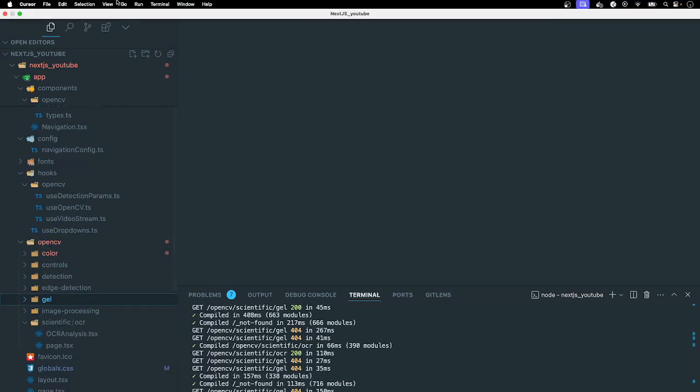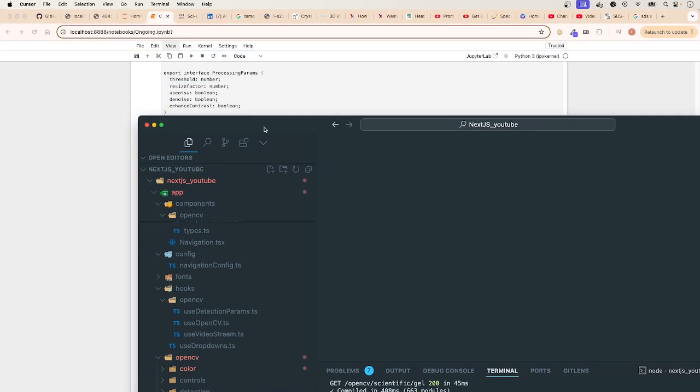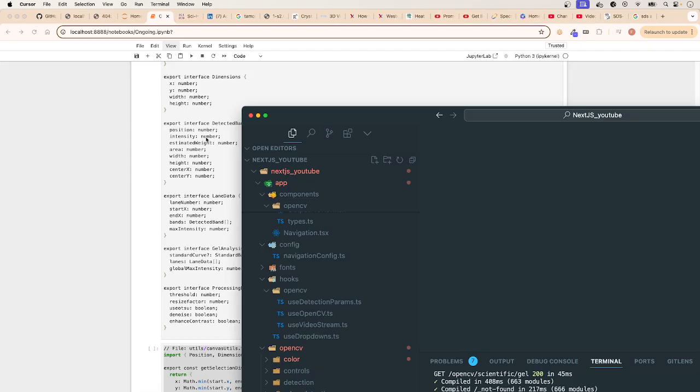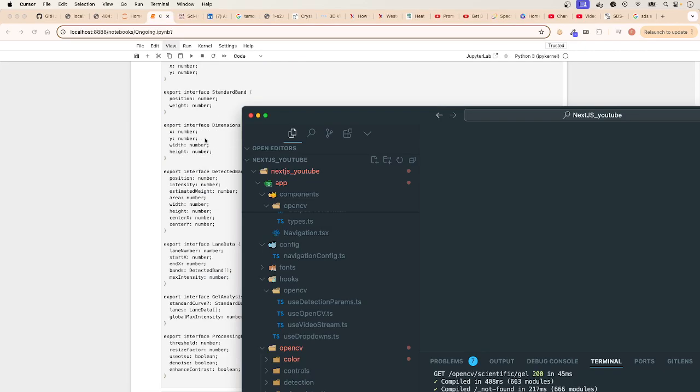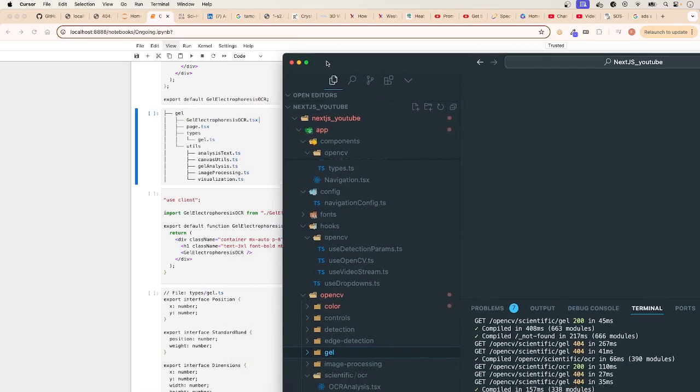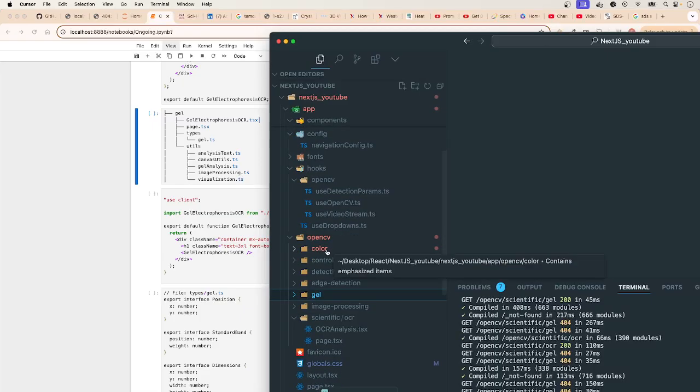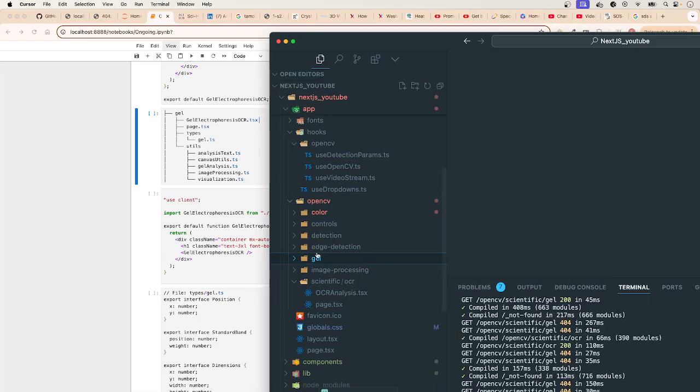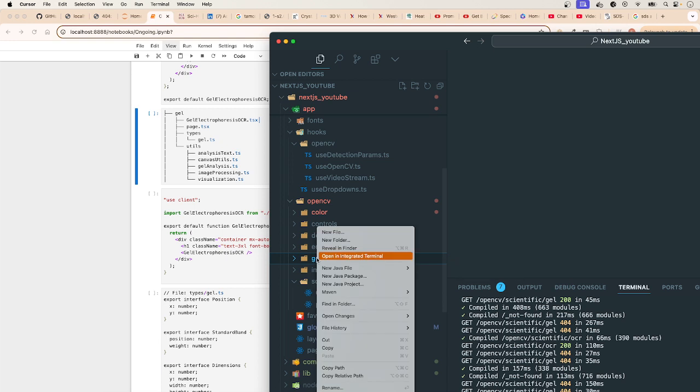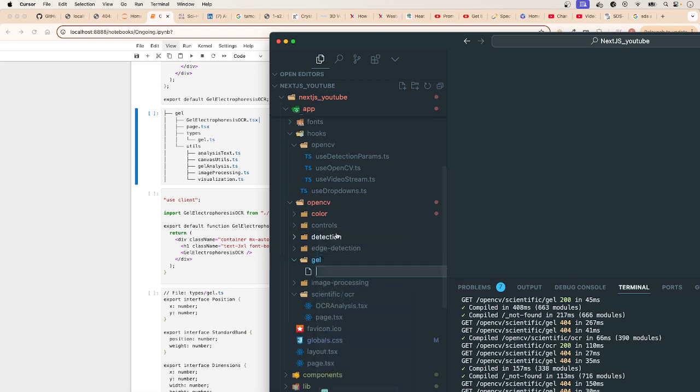And in that directory, let's just use these for the names convention here. So it's Gel, and then inside that directory, we're going to create a file called Gel Electrophoresis OCR TSX.